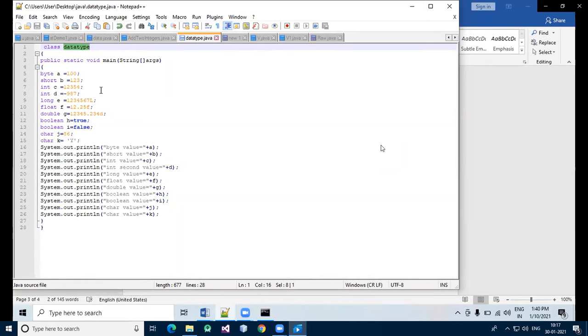So now we have to print all these values. To print all the values we are using System.out.println. This is used to print the statement. We have put this in now. After this we want to run the program. I already saved this program.